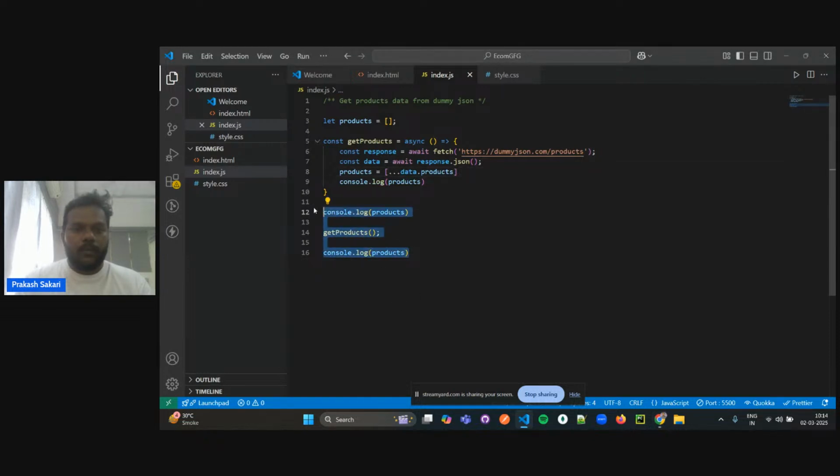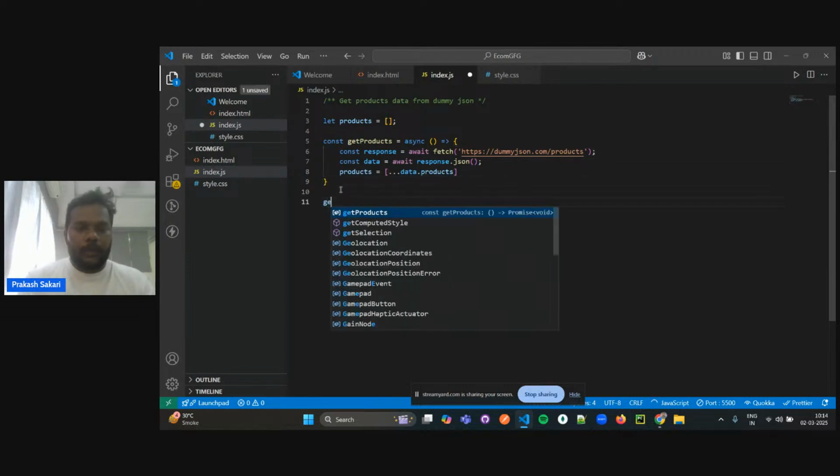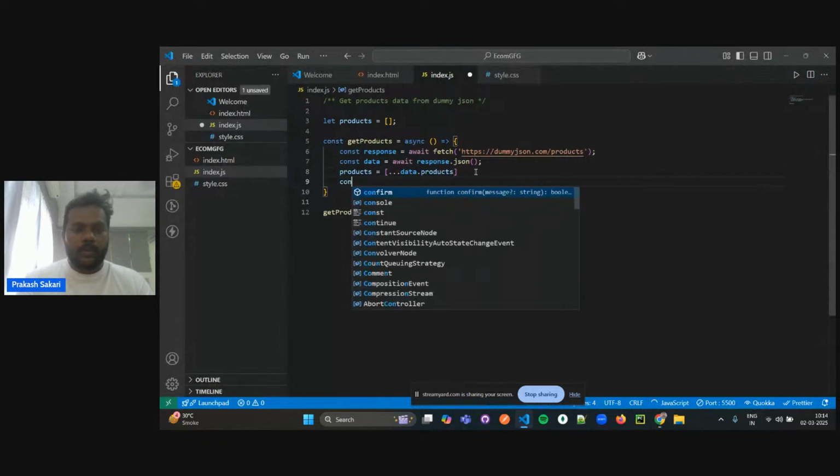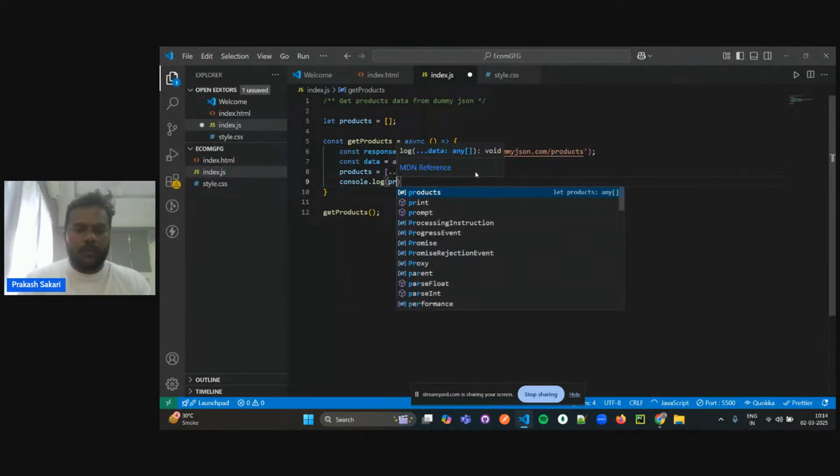Okay, cool. So the API part has been done, right? The API part over here is completely done, where I'm able to integrate the API, and I'm getting the data also over here. Let me still do a console.log of the products.